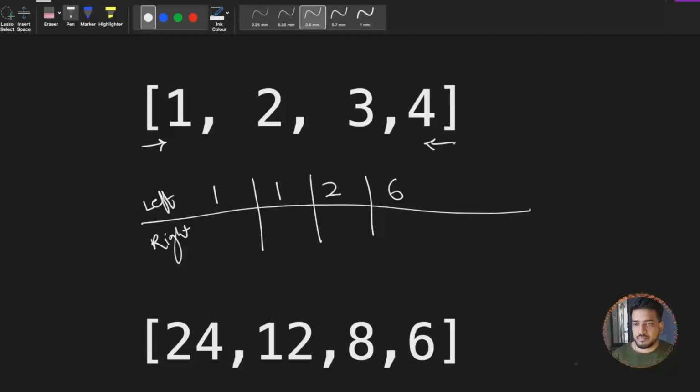There is no element, so we just put 1 here. There is 4. So we multiply with 1, we'll get 4. We put that here. Then we come to 3. We multiply with the previous product, which in this case is 4, so we just write 12 here. Similarly, now we have 2 and we can multiply with the previous product, it will give us 24. Now if we multiply all this with the corresponding index of left, we'll get the required array.